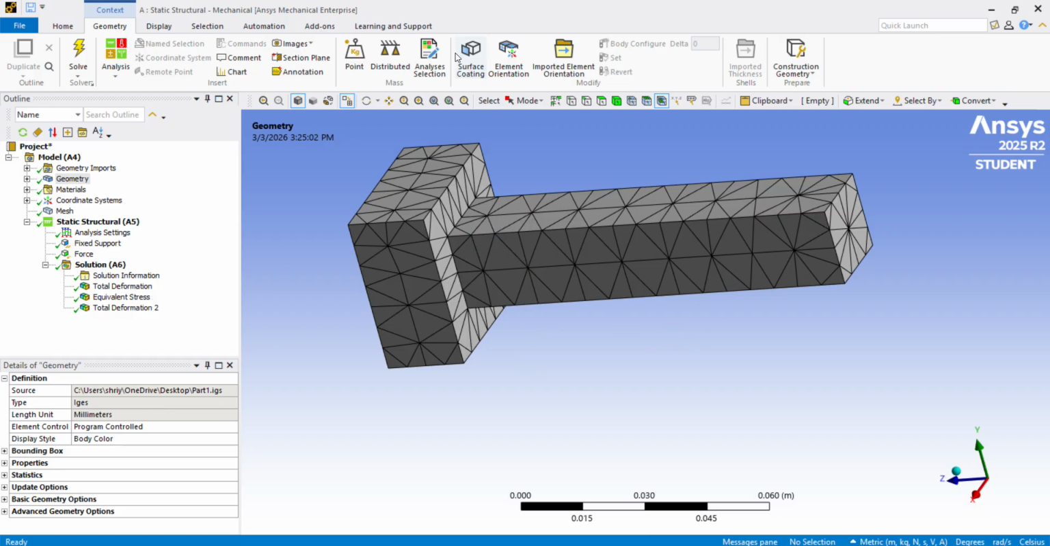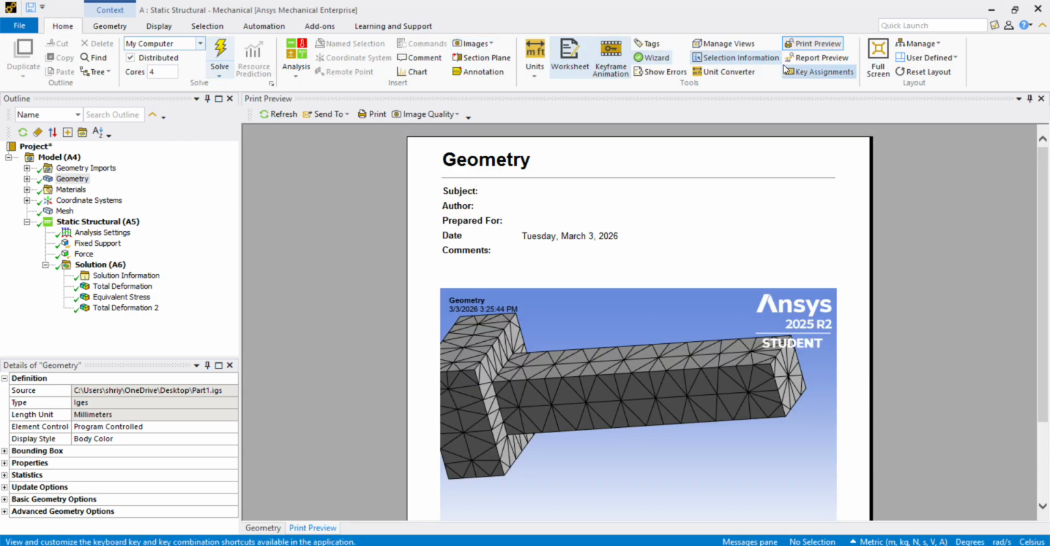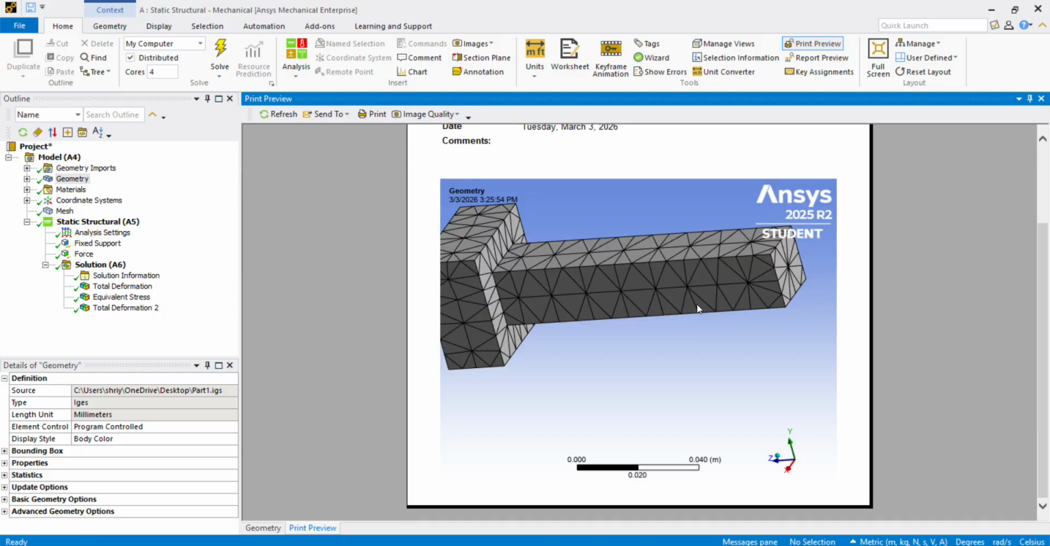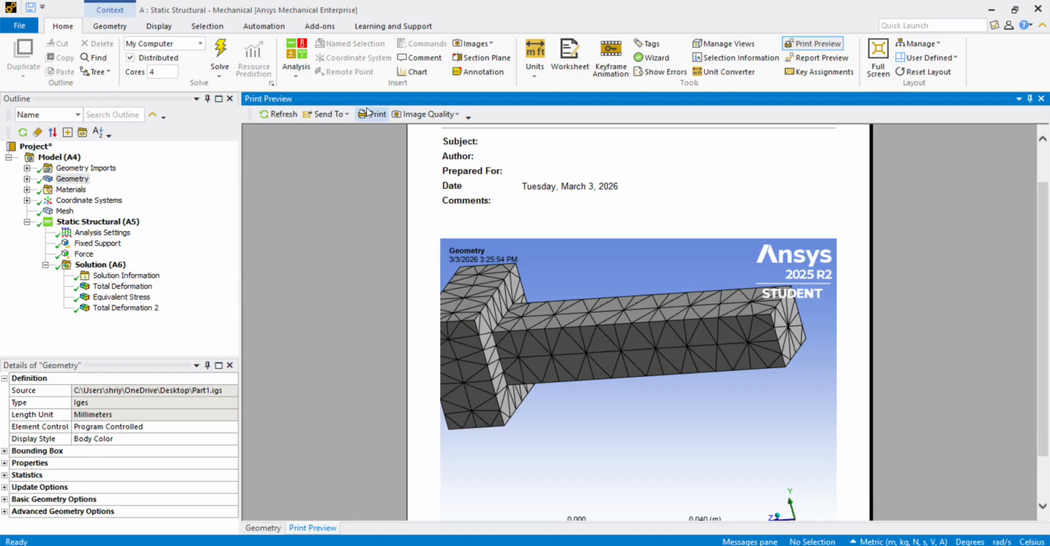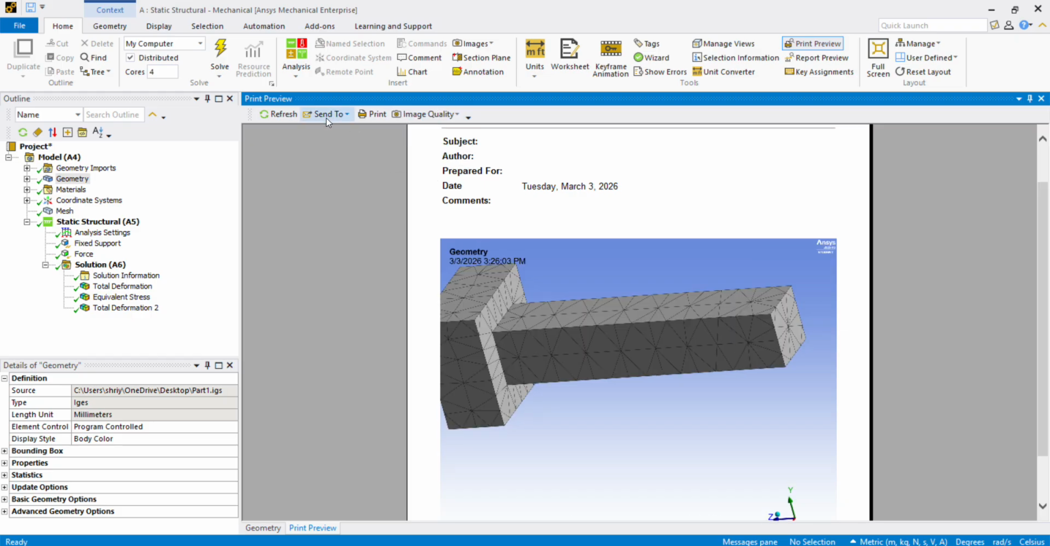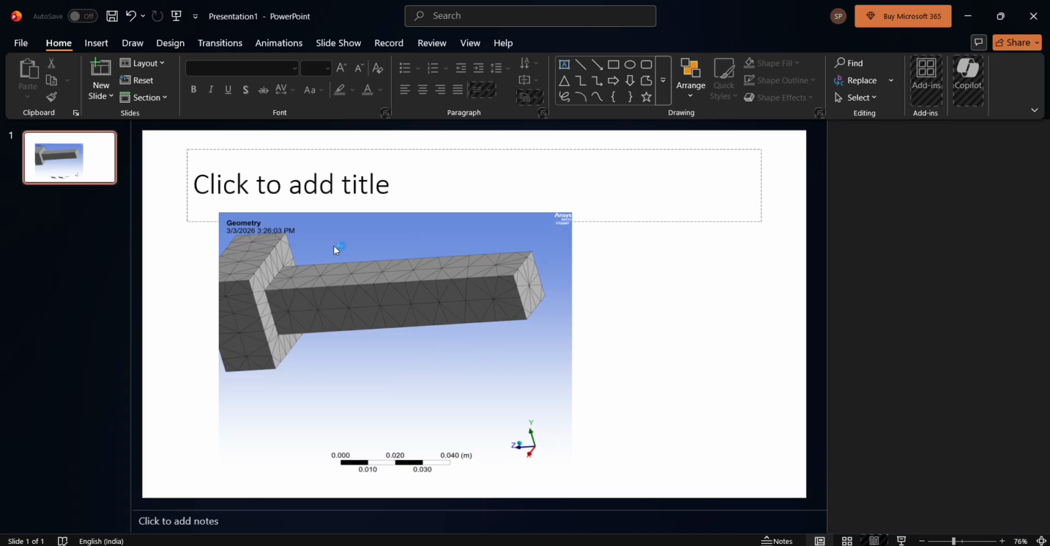For this purpose, you go to Home, then click on Print Preview. You will see this image, and you can take a snapshot, or you can save it as a PDF or high-resolution image. You can save it, and we will send it to Microsoft Word or PowerPoint. Are you getting? If I send it to PowerPoint, that image will be opened in PowerPoint. Likewise, we have to collect different images. The first image.